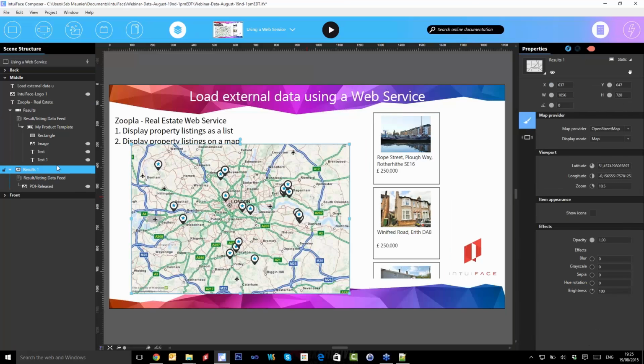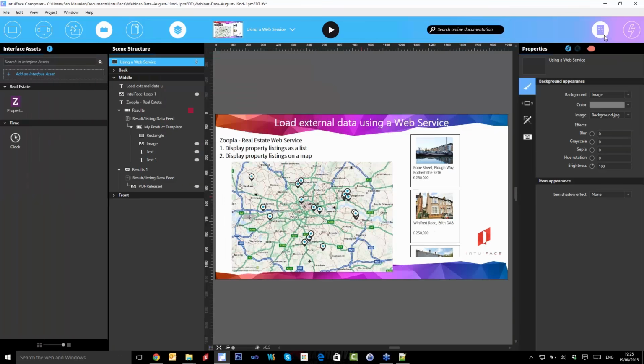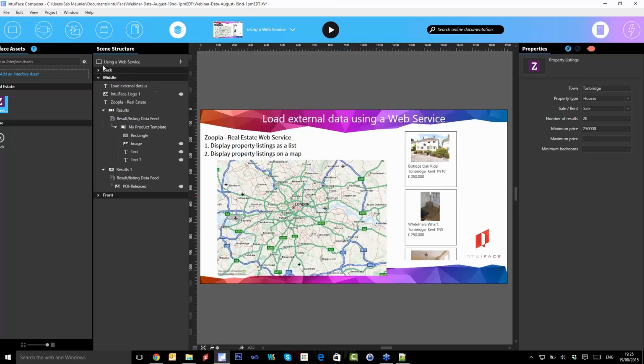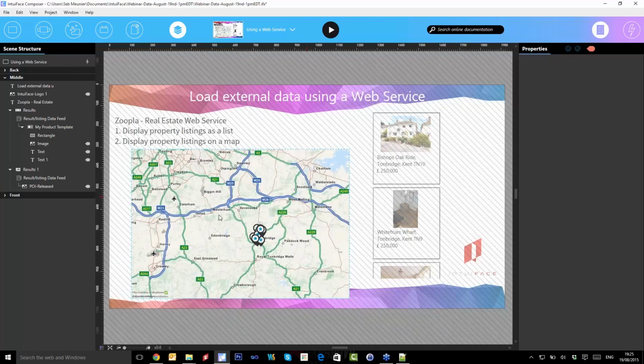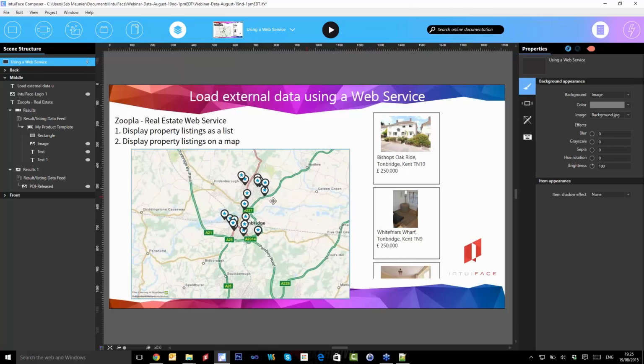Two lists, two times the same data feed, two different templates, and two different collection styles. And those two lists are bound to the same data source. So now here, if I select my data source and change, let's say, the city from London to Tunbridge, I validate, look here, the list is changing. And here in the map, if I move down there, I have all the new houses and flats in Tunbridge, the new response from the web service.